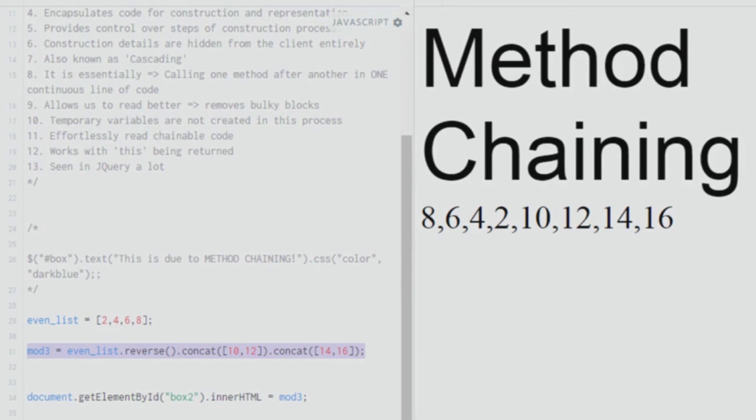So what this does is that it reduces the blockiness and increases the readability. You can effortlessly read the code, read the chainable code, and it works with this being returned. All this can be done in bigger patterns which are found online. I'll leave a few links. What happens in other functions is that, let's say we have the reverse function, which is already an inbuilt function.